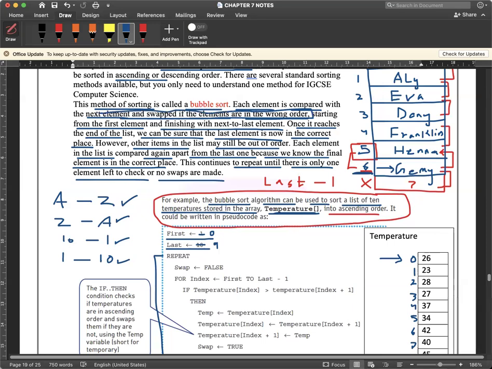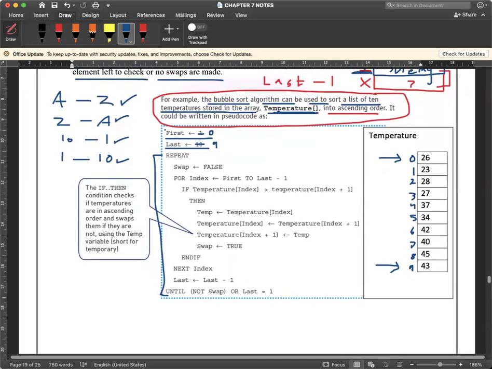Look, I'm making a box. So they are going to compare with each other. So repeat, start. Swap is false. We are on the first index, that's 26. So right now our swapping is false. Let's start. For index, so I'm going to apply a second loop. We have 2 loops here. One loop is repeat until, and the second loop is for next.